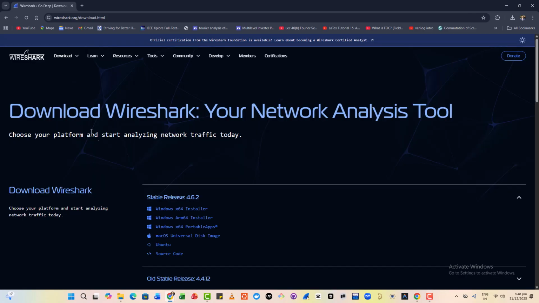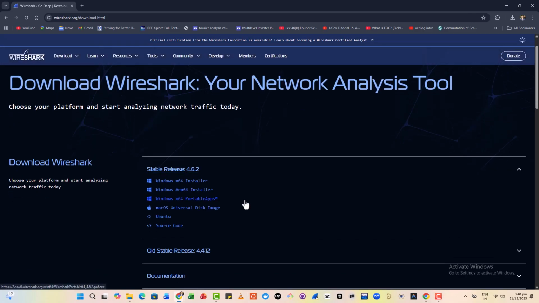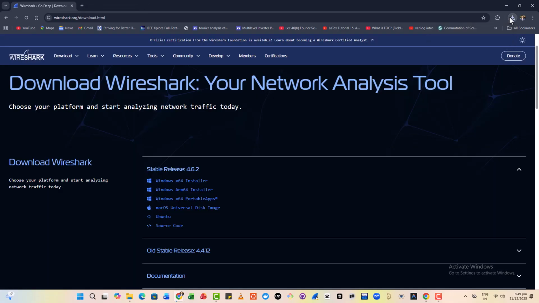And now here you can see that there are a lot of options available for us to download it. You can download it for Ubuntu, Mac and Windows. So obviously I'm going to install it on my Windows PC, so I will go with this Windows 64-bit installer. So if you have the 64-bit operating system, in that case you need to click on this Windows 64-bit installer. So when I click on it, it will start downloading it.